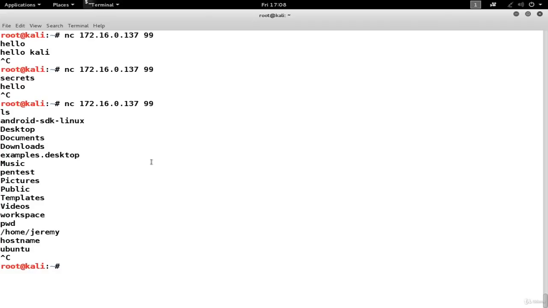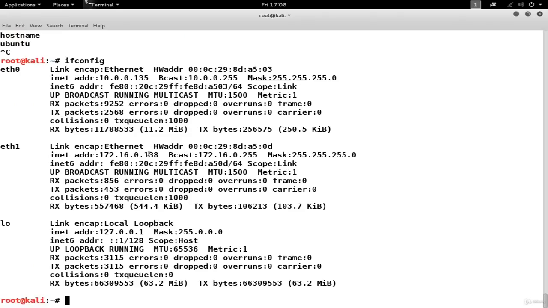So for example, if you needed to send a shell over to Kali Linux, which was listening, we would set up to listen on our side. So let's see what our IP address is, and it's 138. So we're going to listen for a connection coming from Ubuntu, and we'll choose port 99 again.